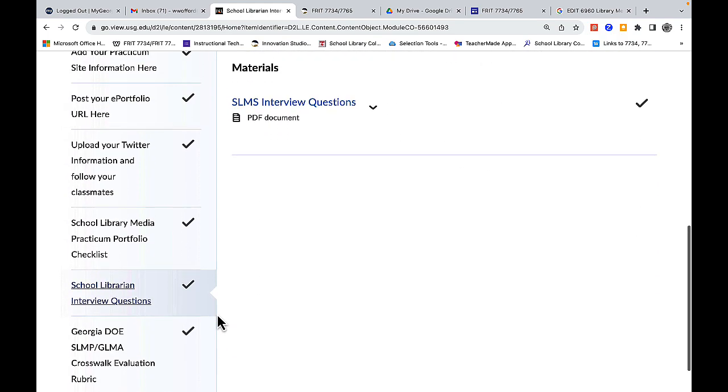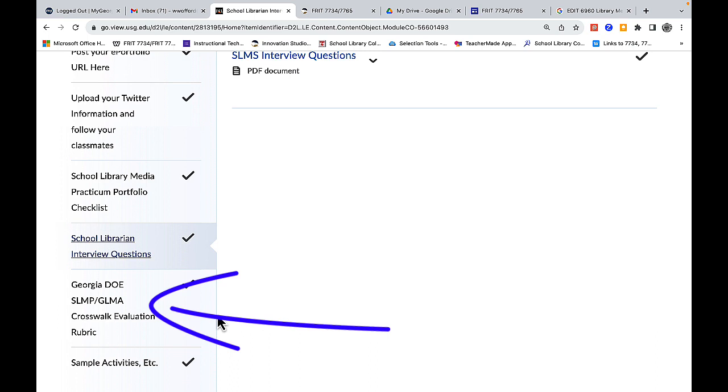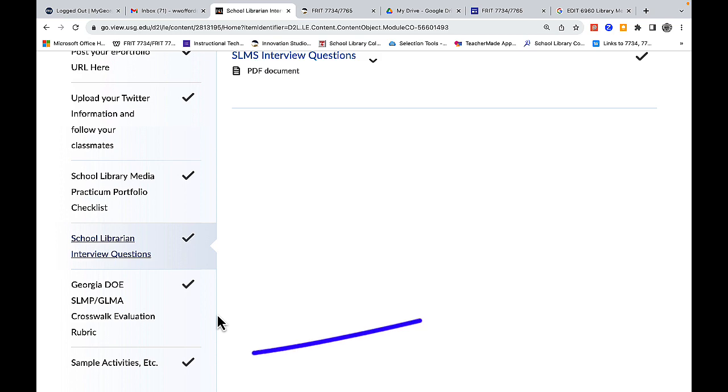All right, then underneath that, I've got a link to the Georgia DOE School Library Media Program, GLMA, crosswalk evaluation rubric. Those are just some things that will be helpful to you as you enter into the world of being a school library media specialist.